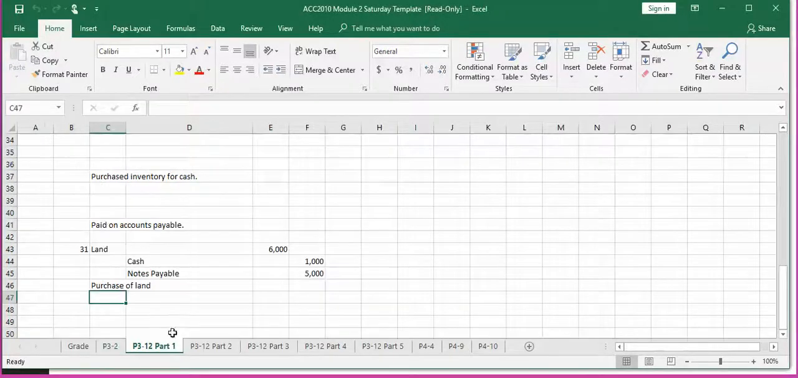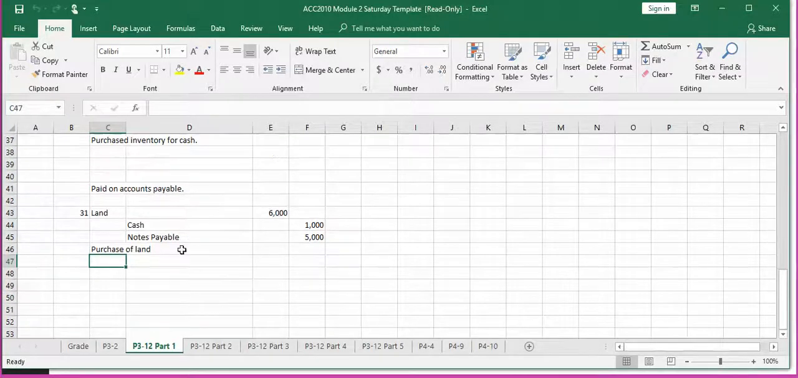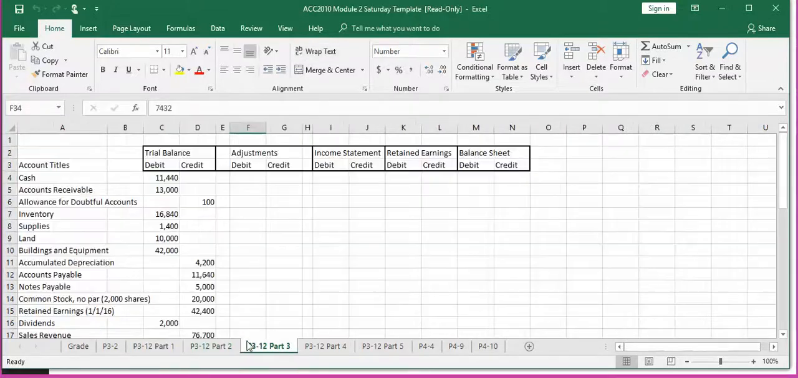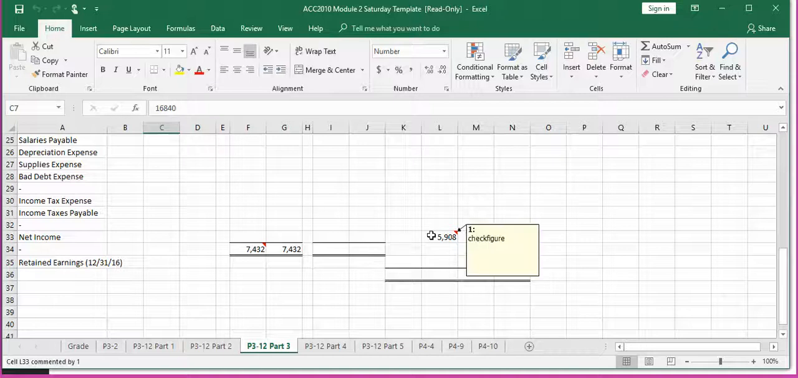3-12 is an entire accounting cycle. I think I even left one in there for you as a freebie. So the first part are your journal entries. Then you take the journal entries and you post them over to your ledger. Take the ledger and you post it over to your trial balance. I left the trial balance intact for you, and that's going to give you some more check figures in addition to the ones at the bottom here.